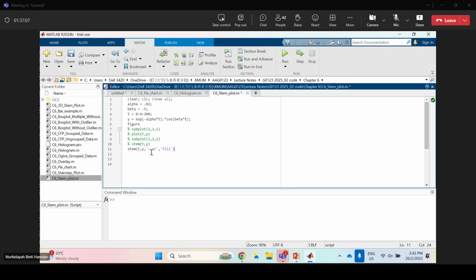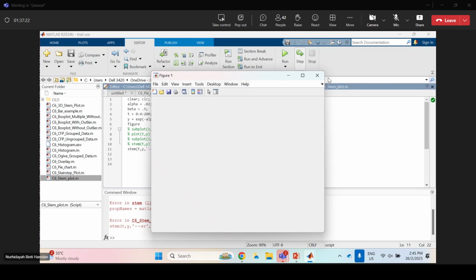So this one means the line that I want to use is dash, dash dash. S is square, R is red. Then we want to use fill. What is fill? Because I want to fill up the marker.